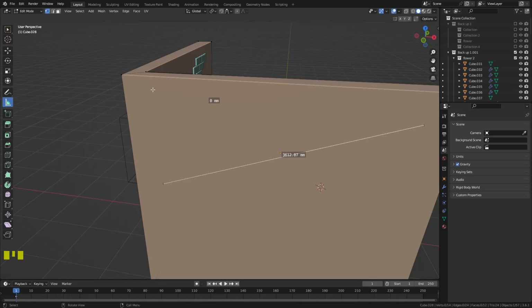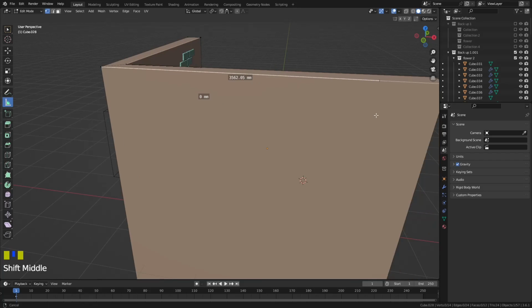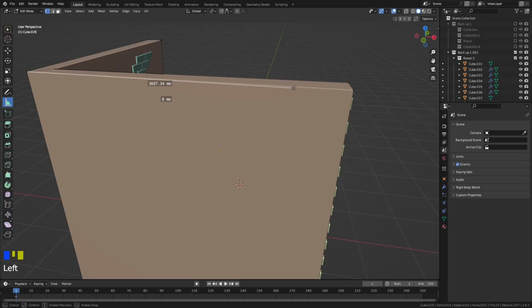For example, if I press X to delete, and then press Control, you can see it snaps to this corner or this edge or this surface. If I press X to delete and try this one and here, you can see I can't go to that corner, but if I come here, take it and press Control, it's going to snap to the edge and snap to the vertex. Now you can see the measurement of the length.